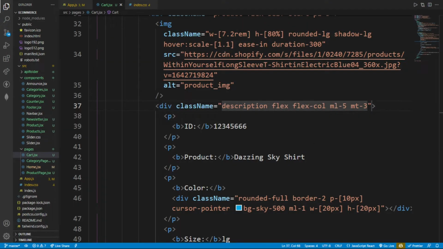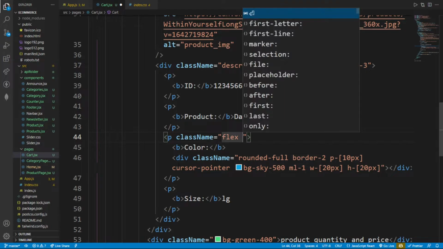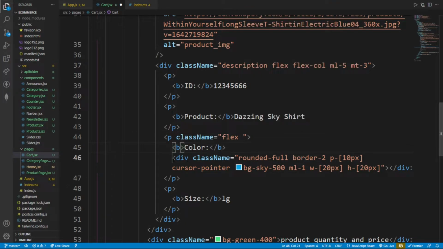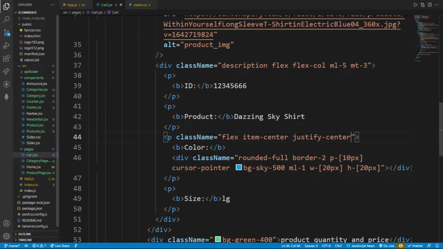To do this, for this p tag, I am making this p tag display flex. So this color heading and this circle div with color filled will be in the horizontal direction, and then make them align items center and justify center. Let's see. Okay, but the problem is that now they are in the center. So how to fix this? If I say them justify start.